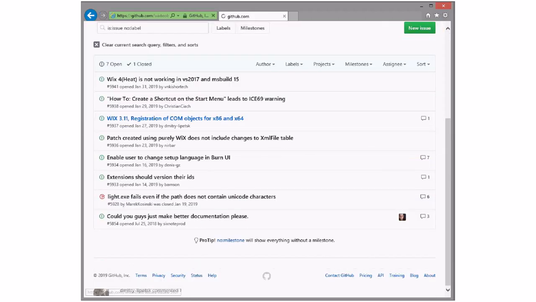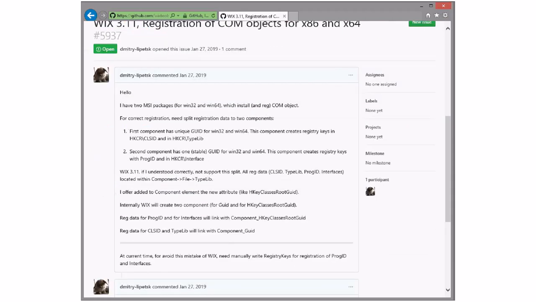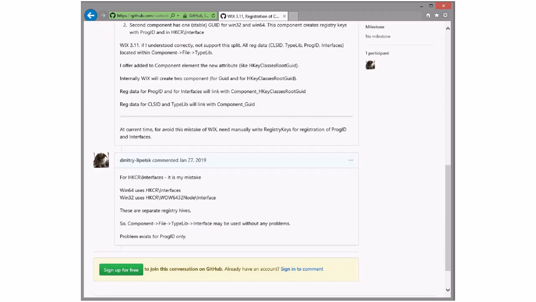WiX 3.11 registration of COM components for x86, x64. Correct registration needs split data in two components, with a unique GUID for 32 and 64. This component creates registry keys with PROG ID and HKSER interface. Reg data. I'm confused. Well, it's COM, so there's already a certain level of confusion built in.